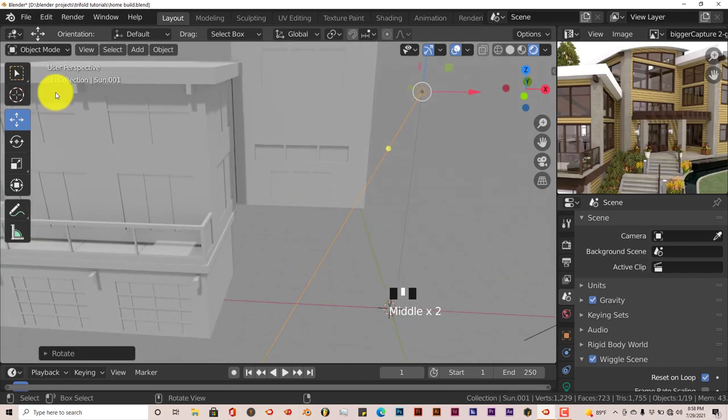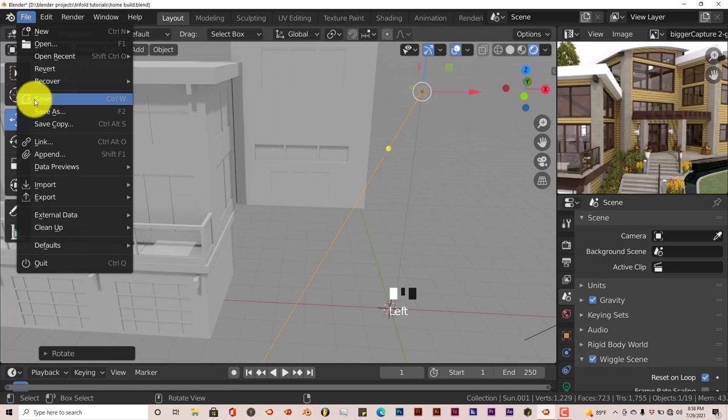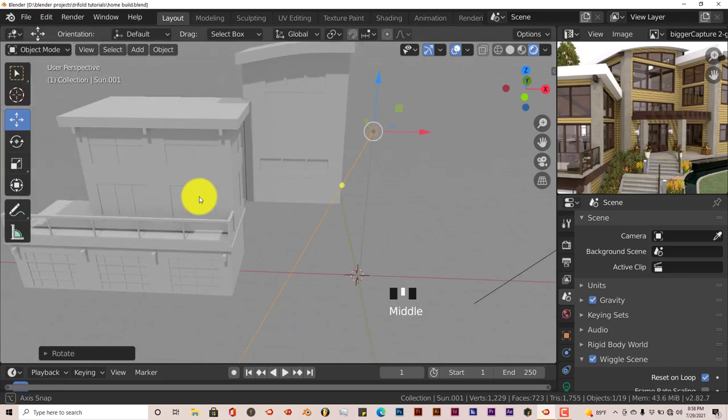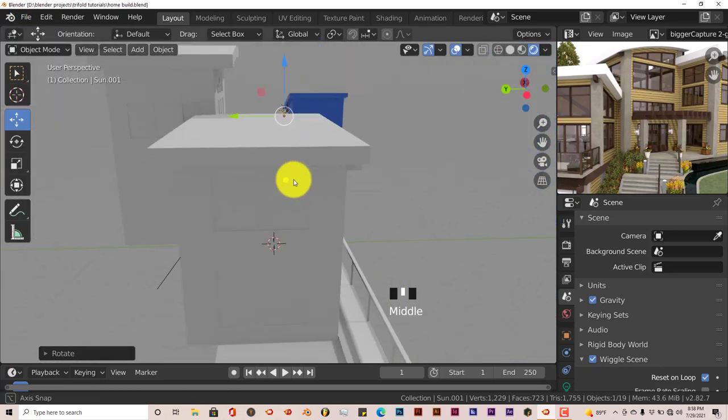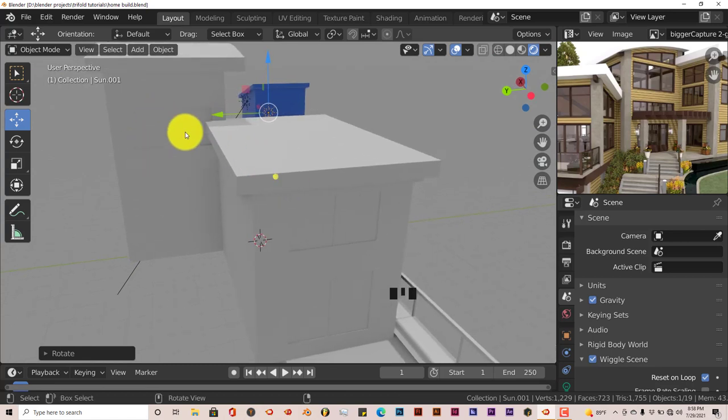And the next thing we're going to do is file save. That's important. Next, we can see here that our windows are being pretty much intersected by the roof of this building. We don't want that. We want to bring this first floor up higher, as it is in our reference image, as we can see here.